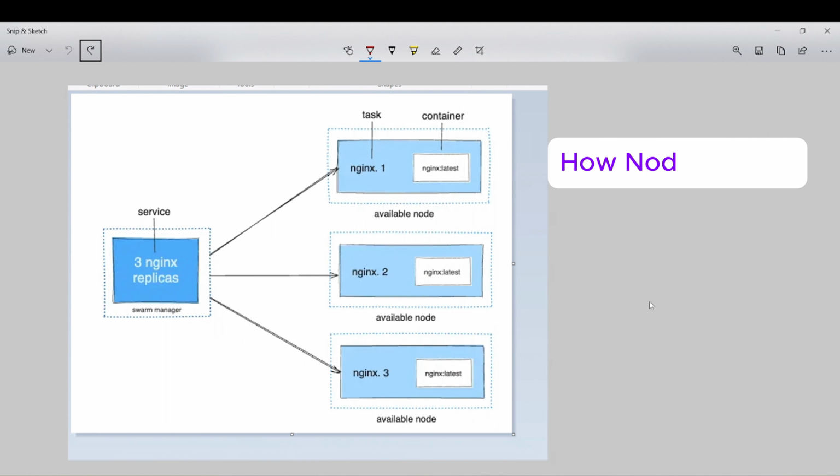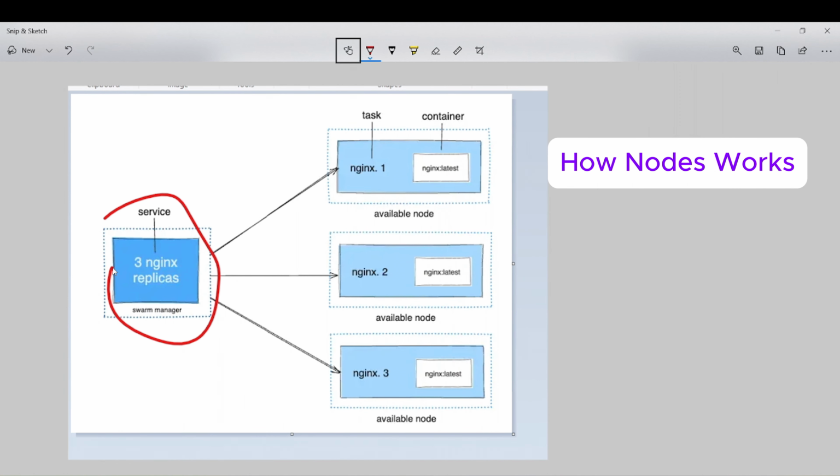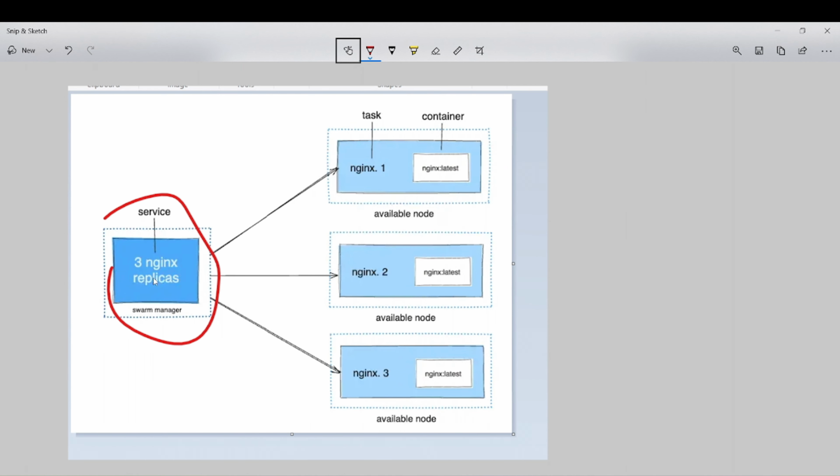Okay, guys, next is how service works. Definitely, when you create a service, there must be an image already built, and you want to just run that image as a container, and that will be a service. Okay, and when you create a service, you specify which container image to use, and which commands to execute inside the running container as well.